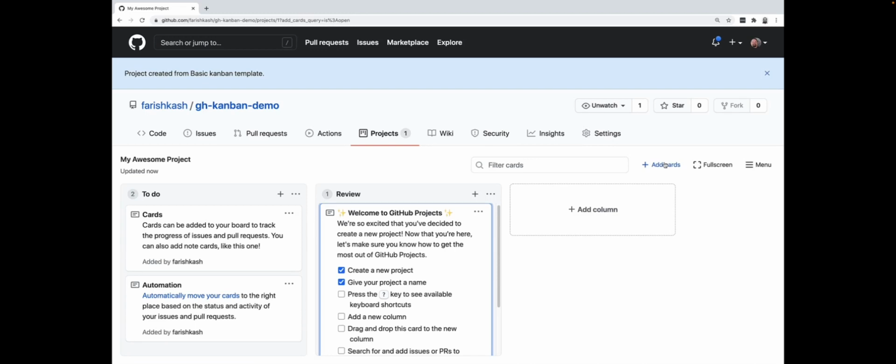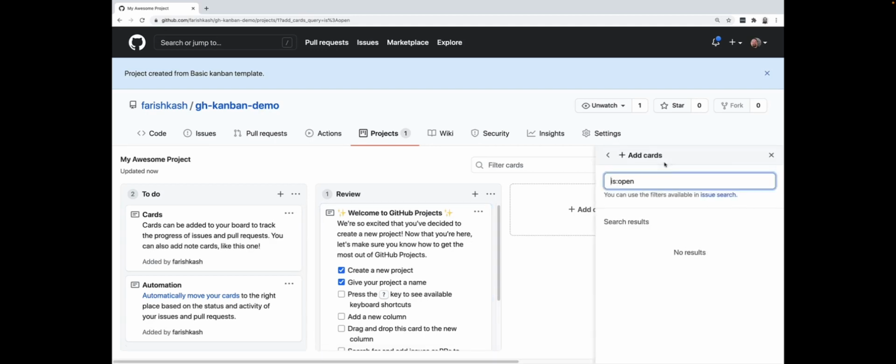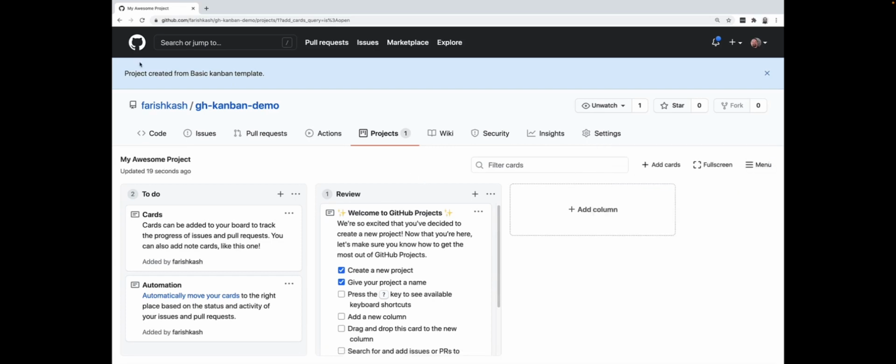If I click on Add Cards, there are no cards to add. That is because cards created are either based off pull requests or issues made.